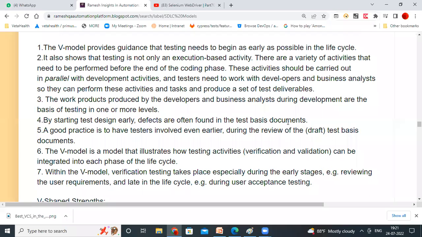If you start testing early, you can find the defects in the requirement document itself, right? If requirements are clear, it's easy for us. Then in the next testing phase, during actual execution, you won't get many bugs. That's why the tester must participate from the beginning of the phase. The good practice is to have testers involved even earlier, during the review of the test basis documents. Test basis documents means the requirement documents and those things.